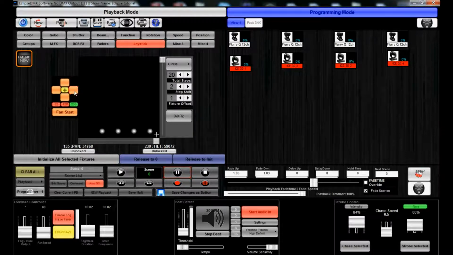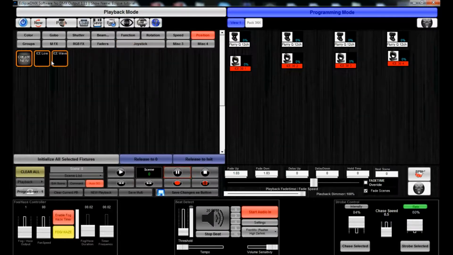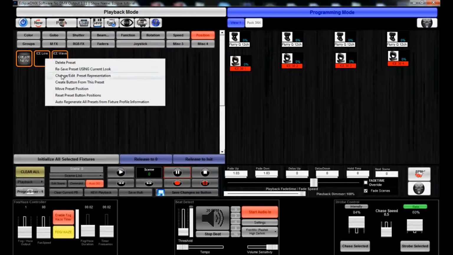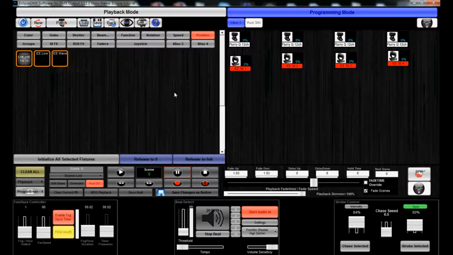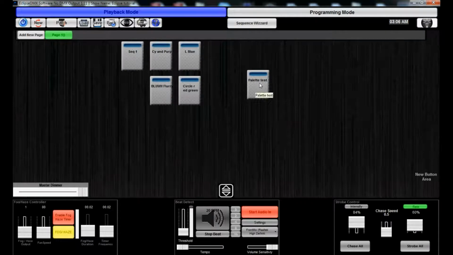Let's stretch this out even more. Maybe curve it a little bit. Position, right click ice low, resave preset using current look, save changes. Now, notice I never resaved this button. So once I click this, they should still be going to those positions that I just updated.